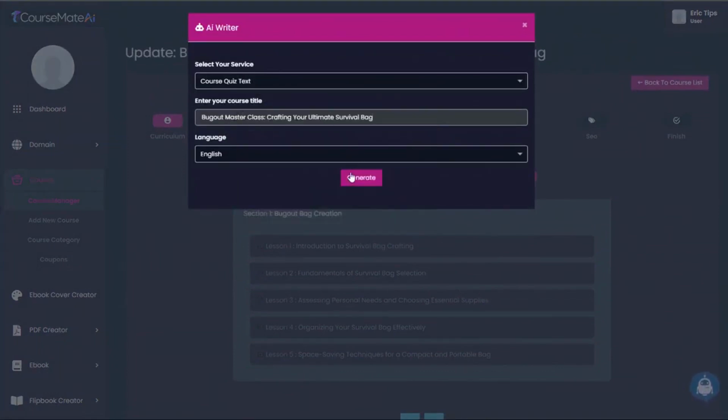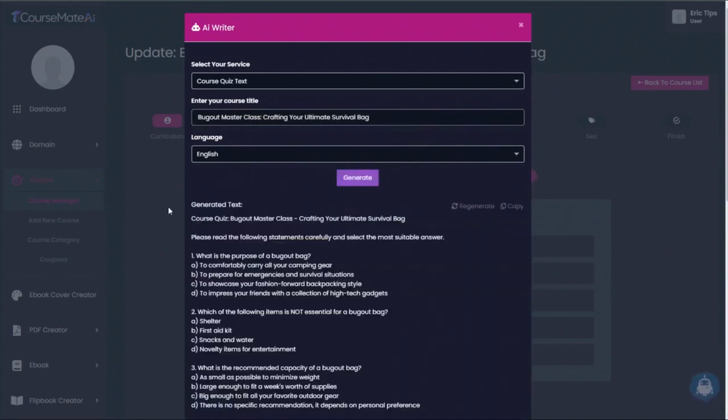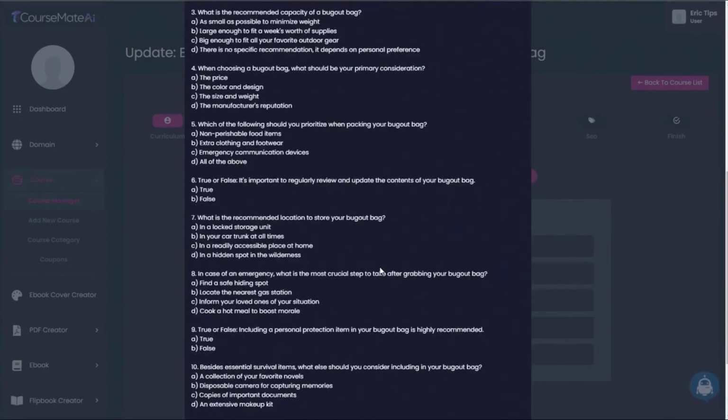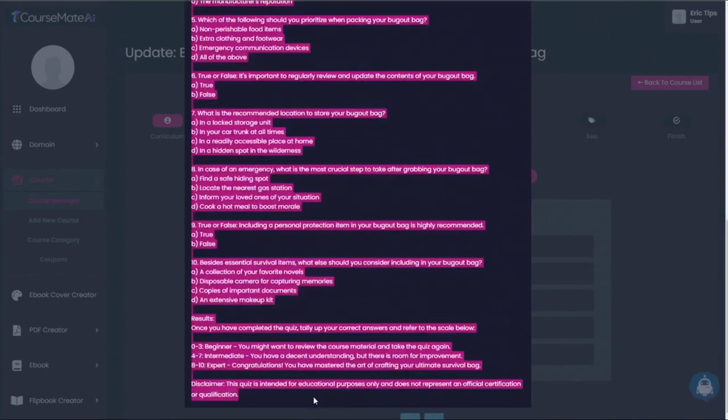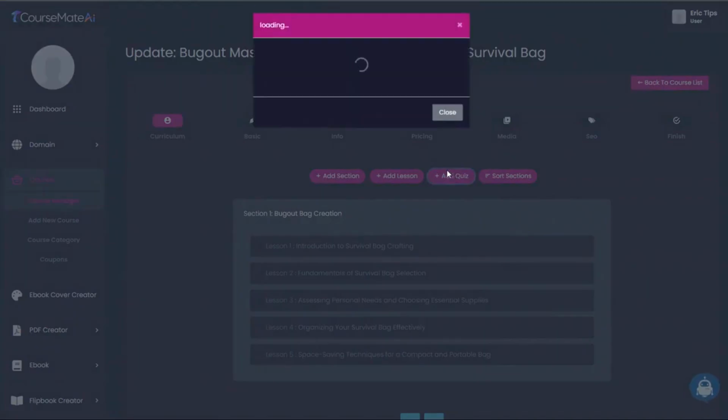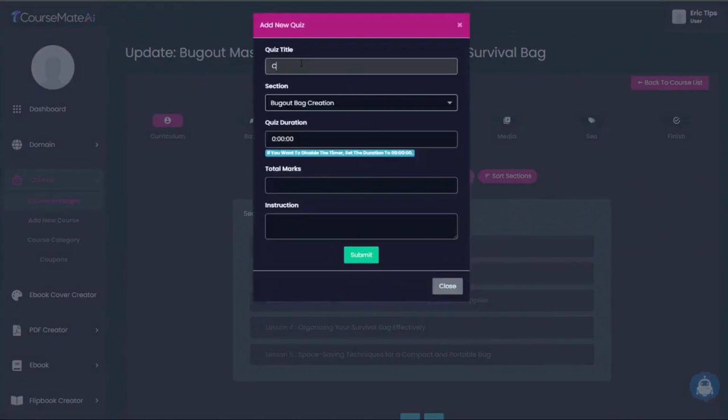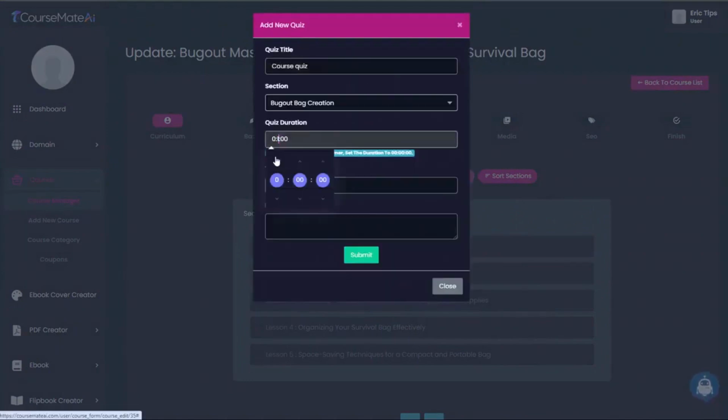Create a quiz in the AI. Again, we'll put our course title, which is Bug Out Masterclass: Crafting Your Ultimate Survival Bag, and we'll generate some quiz questions. As you can see, it generated 10 quiz questions plus the answers. As usual, I'm going to go ahead and copy that to my clipboard, paste it into a notepad so I can then work with it.